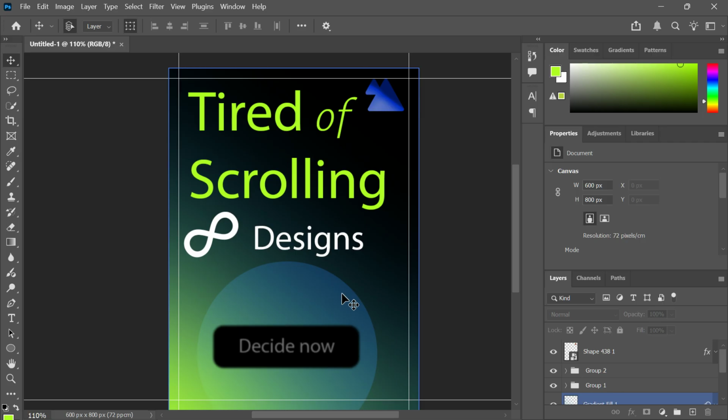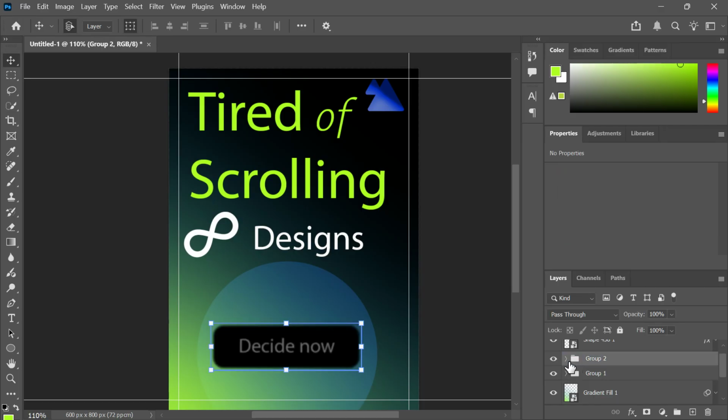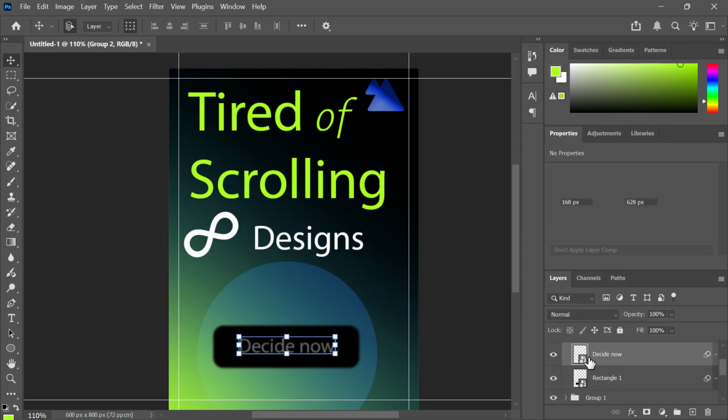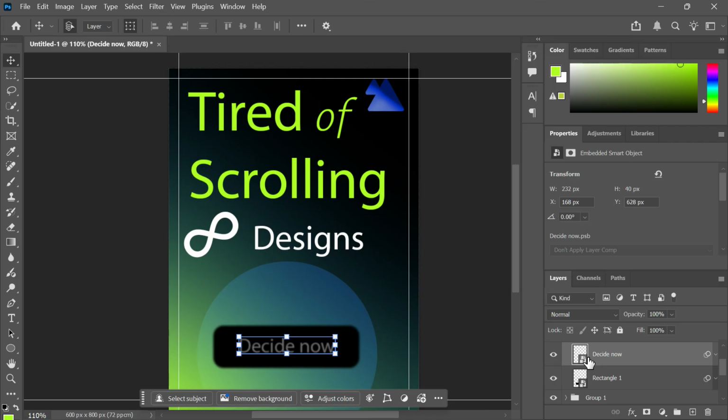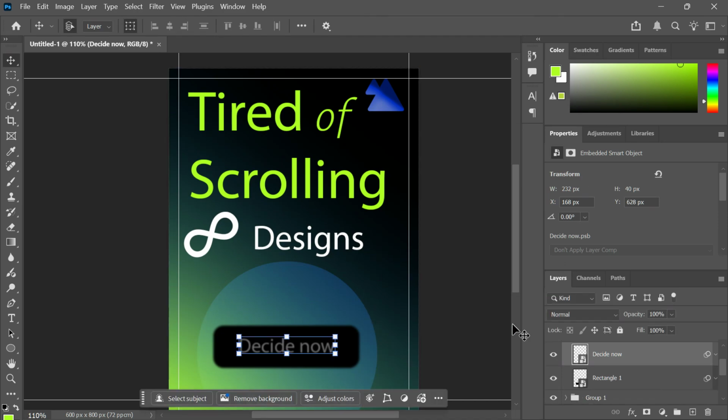Now let's create a strong CTA button. Use the rectangle shape tool in Photoshop to draw a clean button shape. Then add simple action text like Shop Now, Get Offer, or Learn More. Use a contrast color so the button pops against the background. The CTA should be the most eye-catching part of the newsletter because that's what drives clicks. If the button blends in, people are less likely to act.